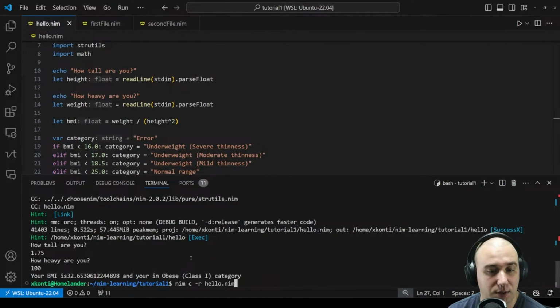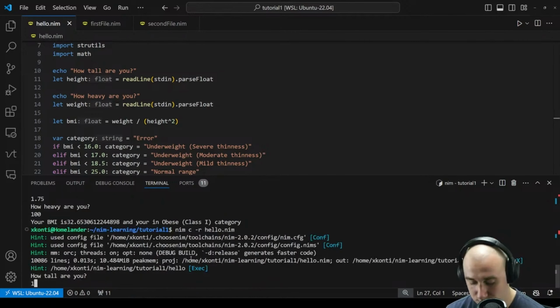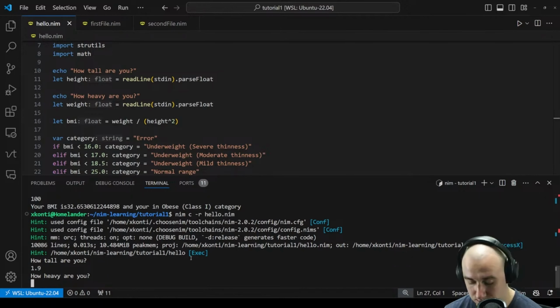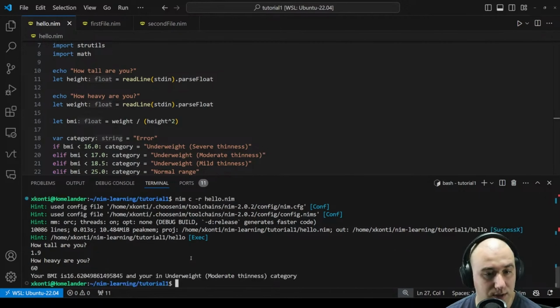If we go with some other crazy numbers, let's say 1.9. And let's say it's only 60 kilograms. You're very thin. Okay. Makes sense. Okay. So that exercise is finished.